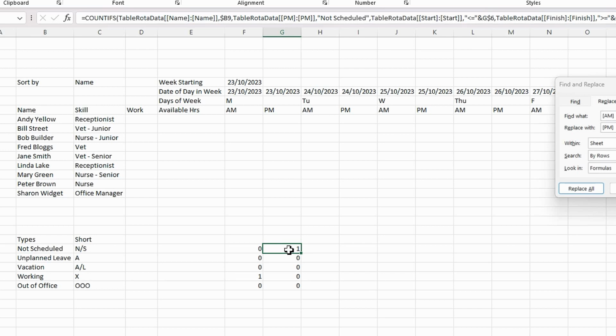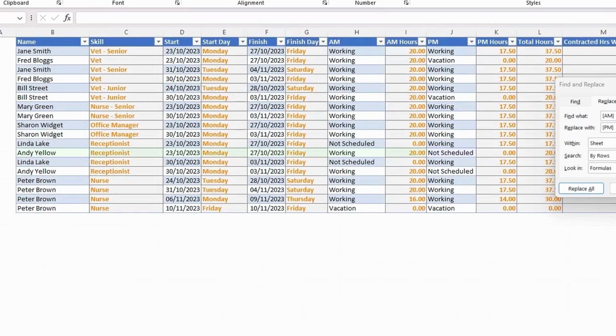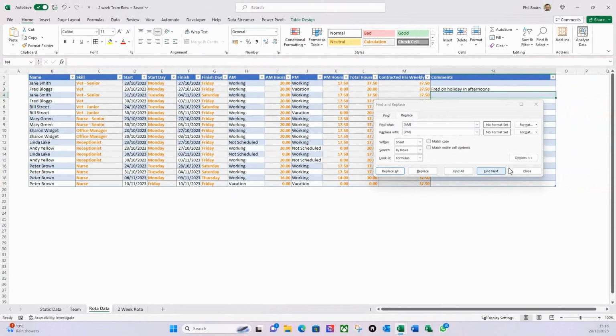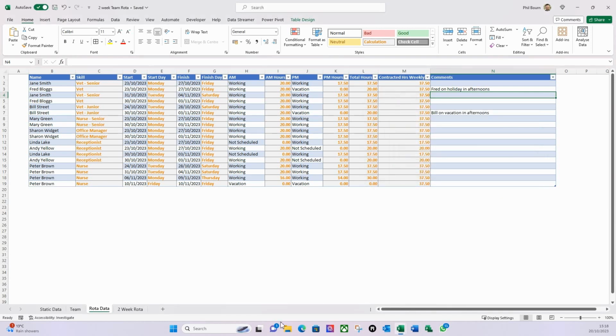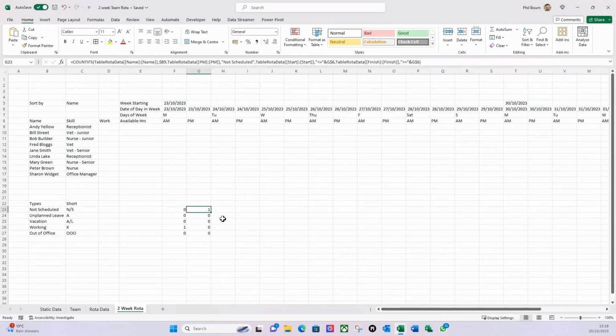So now looking at this, you can see I've got not scheduled for Andy. So let's just check that for that day, and we look at Andy on the 23rd, and that is working and he's not scheduled in the afternoon, so that works. Let me just close that down. So let's go back to here. So now I've got the formulas.